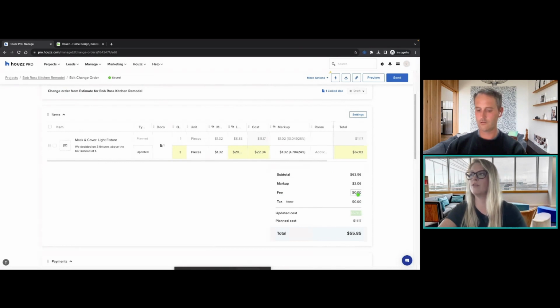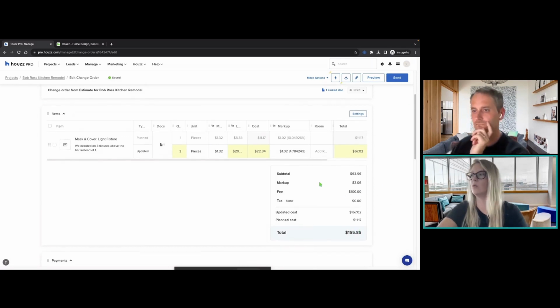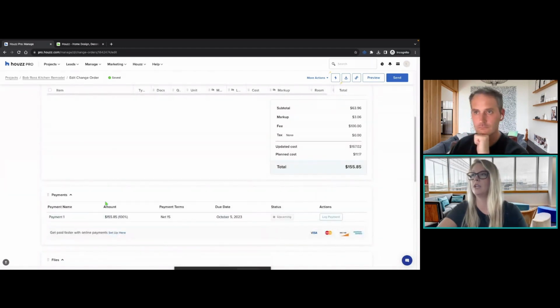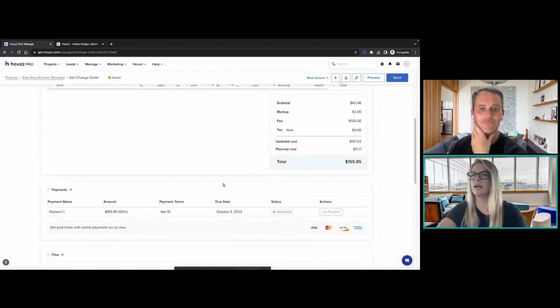And I know some of my pros, not everybody does this, but some do add a fee for changes once an estimate is approved. So you can do that as well. Let's say the fee is $100 to make this change. This is going to be the new total due by the client, $155.85. You've got the payment schedule automatically added.